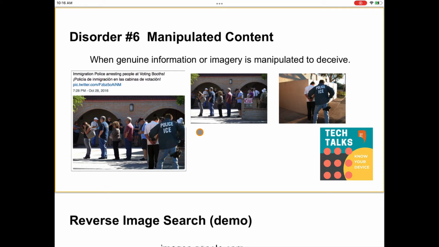This technique can also be used to sniff out misleading information or manipulated content that may be found on some social media posts or untrustworthy media organizations. Here's an example of an image that has been used in a misleading or deceptive way. You can see here that it's a combination of two photos.